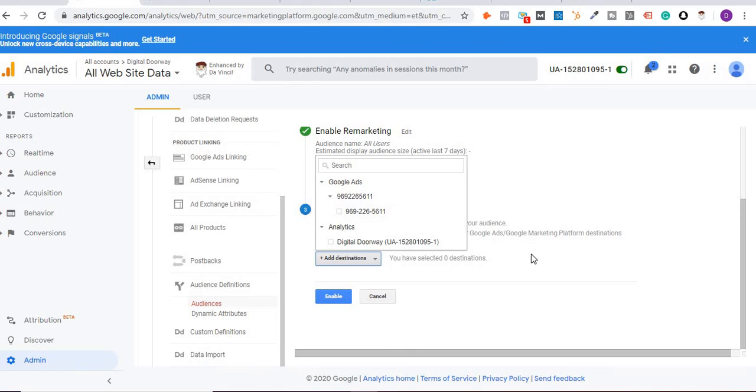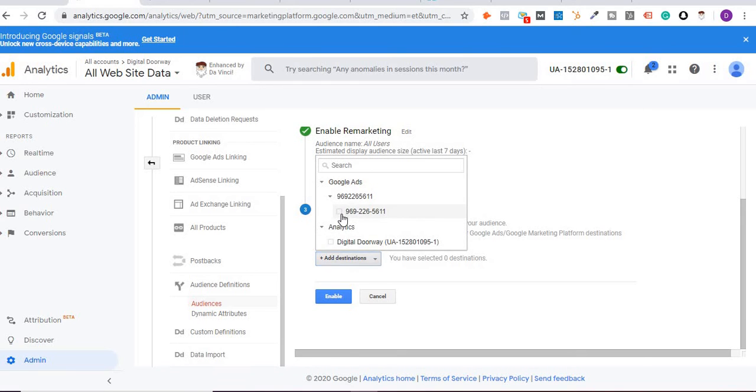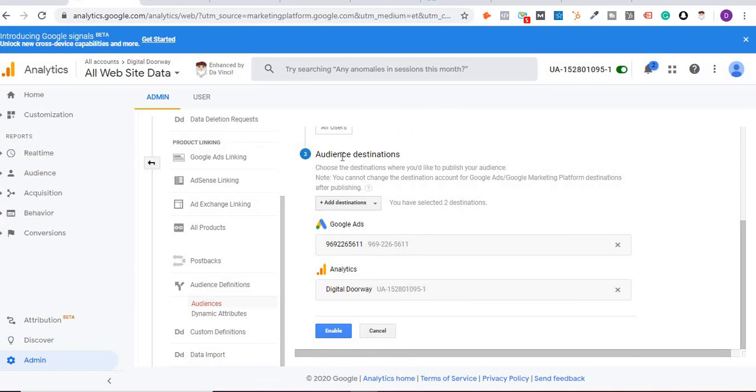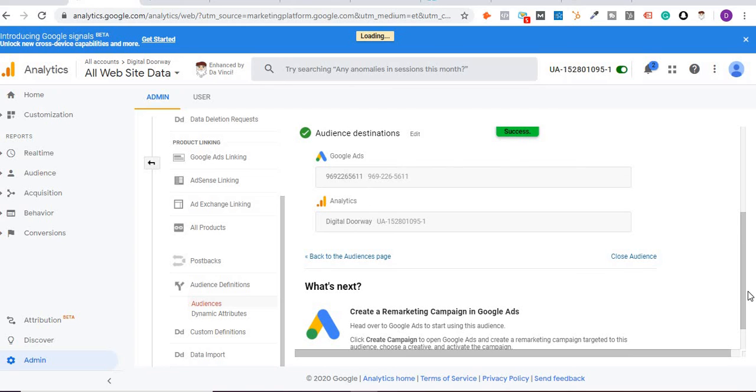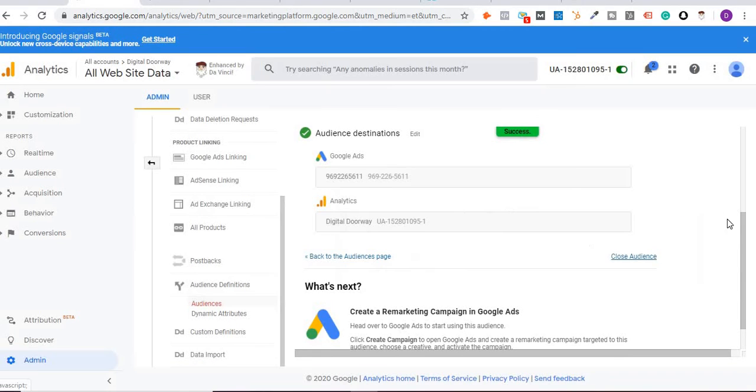So in my last video, I showed you how to connect Google Ads with analytics. So enable remarketing, and I'm just going to link analytics and AdWords both. If you can see over here, the destinations, the audience will be created both in ads and analytics. I'm going to click on enable. Close the audience. Oh, sorry. I'm just going to go back.